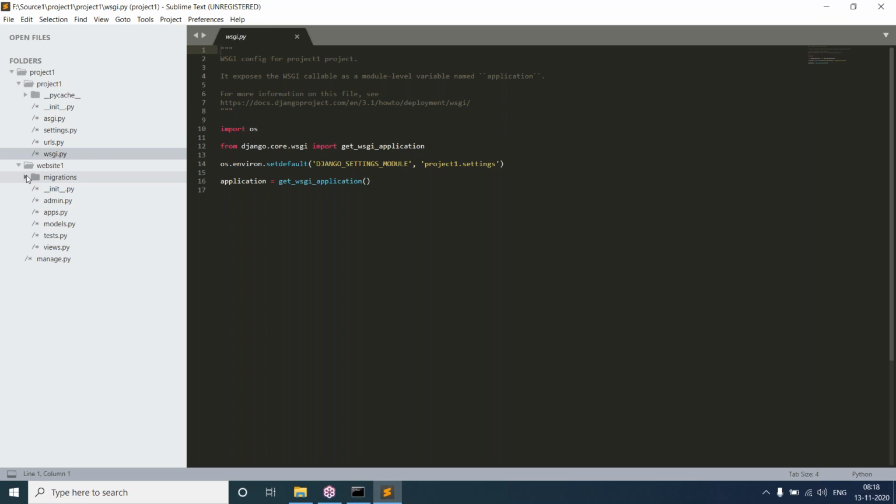And here, to use website 1 as a package, we are using __init__.py. So __init__.py can be empty or it can have statements. And here admin.py is there. admin.py is used to specify what applications we can access.